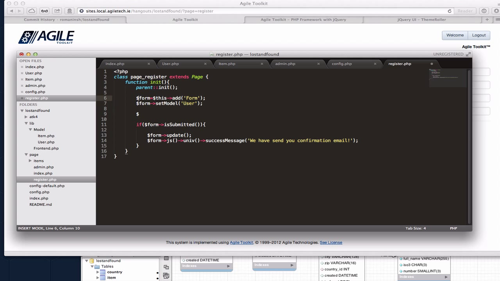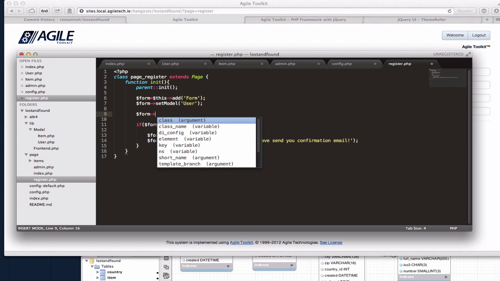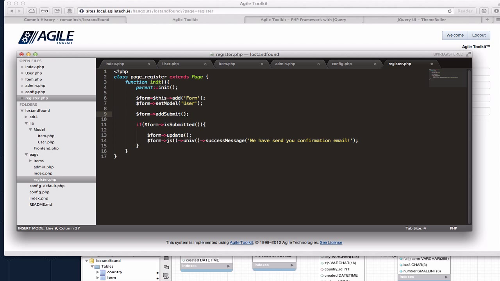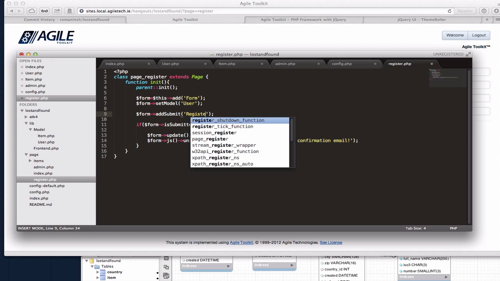So what I'm doing here is first I'm creating a new view which is built on the class form, and then I'm associating this new view with the model user, so it picks up all the fields, all the labels, and the types as well. Next, I'm adding the submit button, which will say register.